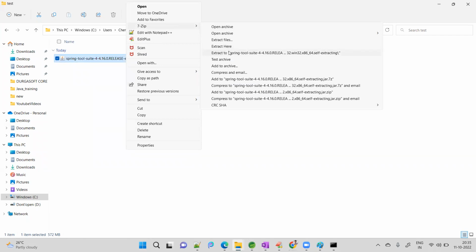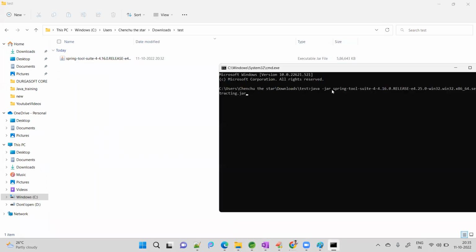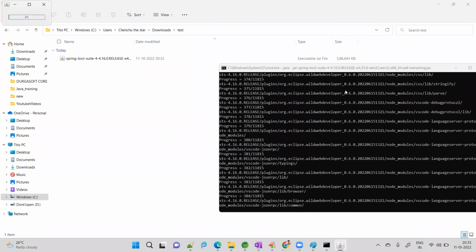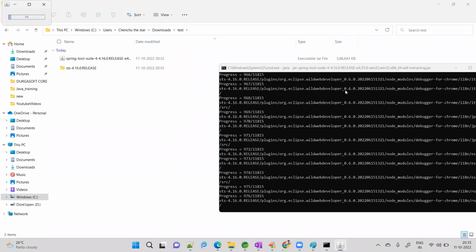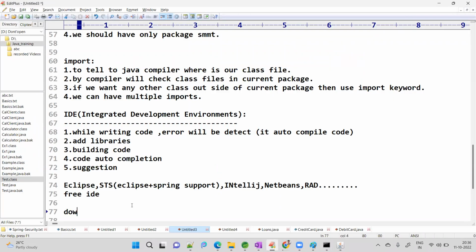If you face issues while working in the STS IDE, that is why we have to extract in the proper way. Just use java -jar with the file name, press enter, and it will start extracting. So the best way is extracting the jar file with the command java -jar.